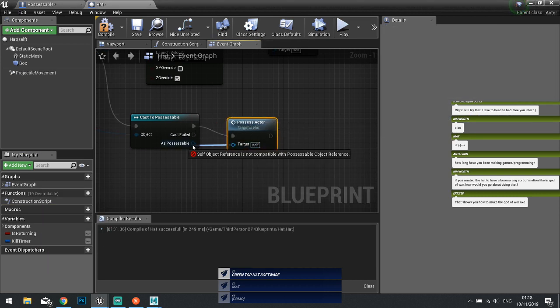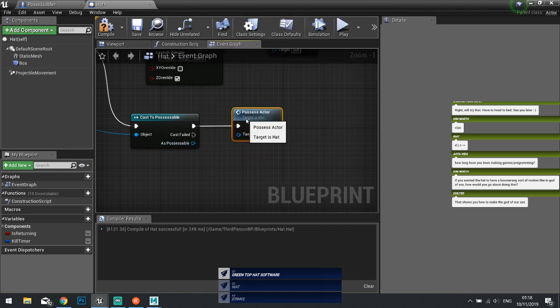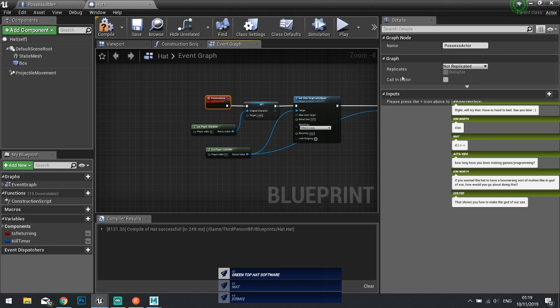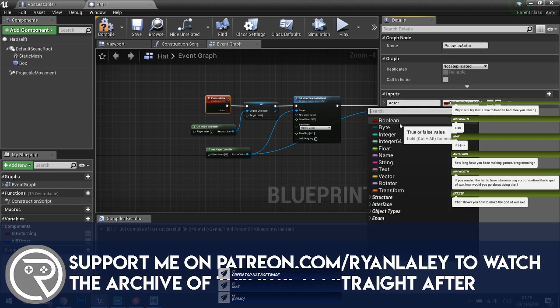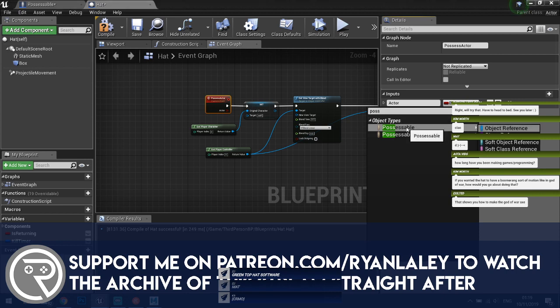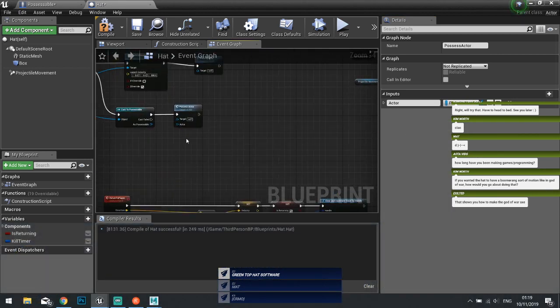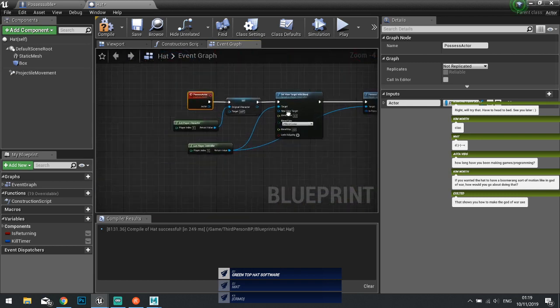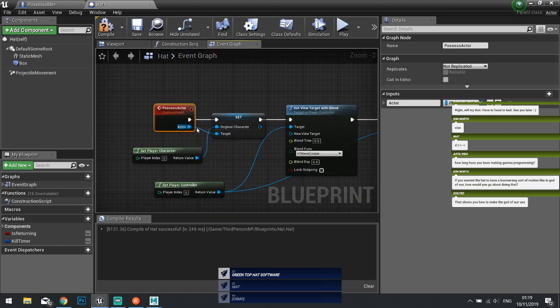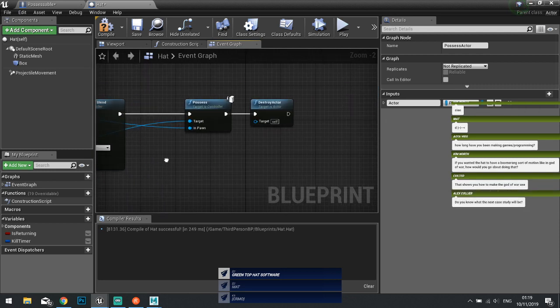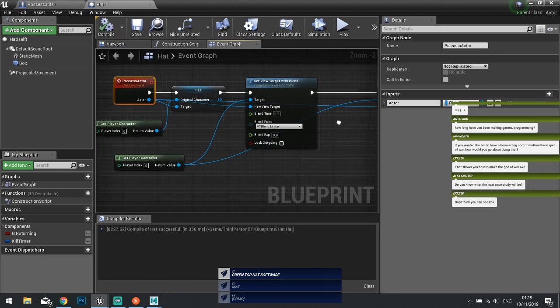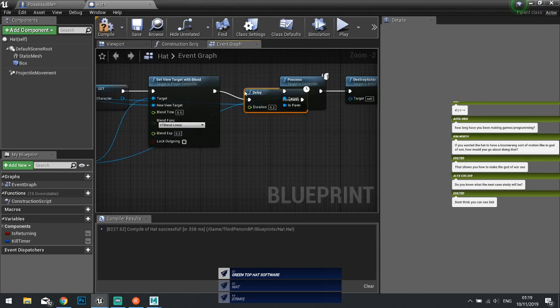That means then we can use the set view target with blend. Oh, I have to give it an input. Hang on. Input actor, and that is of the type accessible, and that connects to that now. Just redoing what I just did earlier. Plug that into there, and then into there. Cool. So now we should be able to blend it and delay it, so we can delay now by 0.5 seconds.